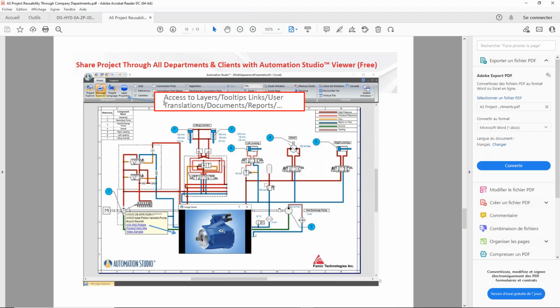Okay. So we have developed that to support native features of Automation Studio much more efficiently. When you export in PDF, you will keep some hyperlinks, but you will not get the layers. You will not get everything that can be toggled on or off, compared to using this viewer. Hope this answered the question. Any other one? Yeah, very good.